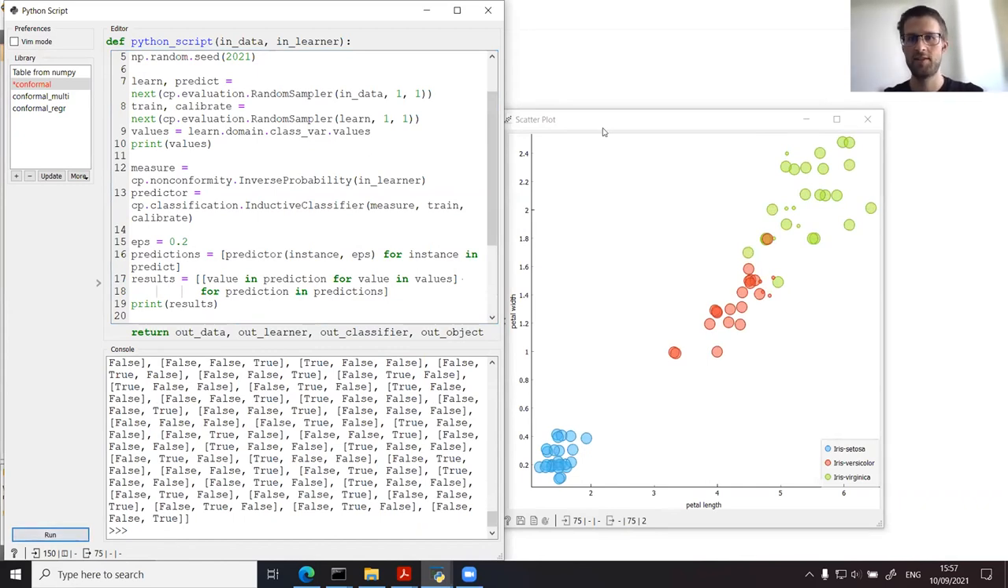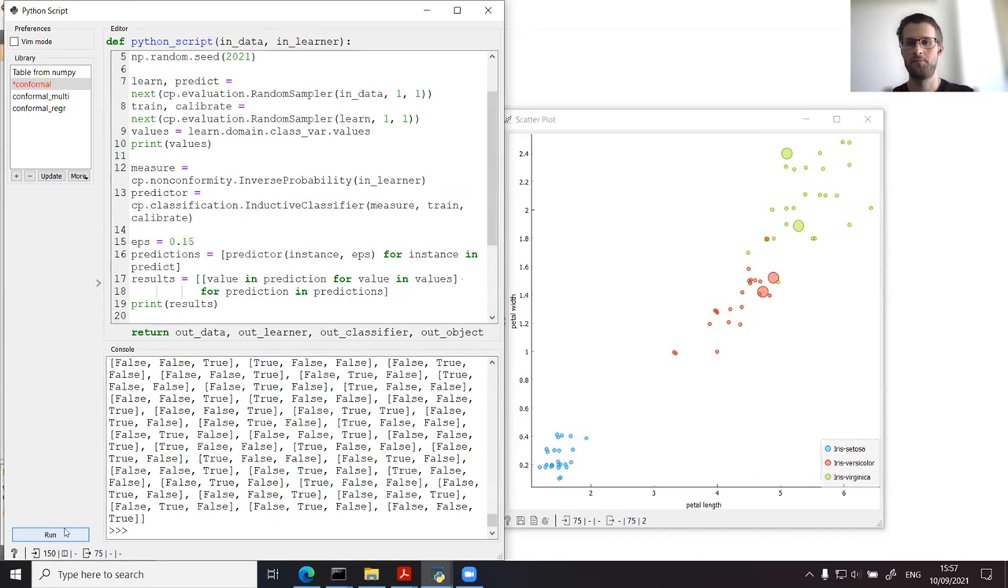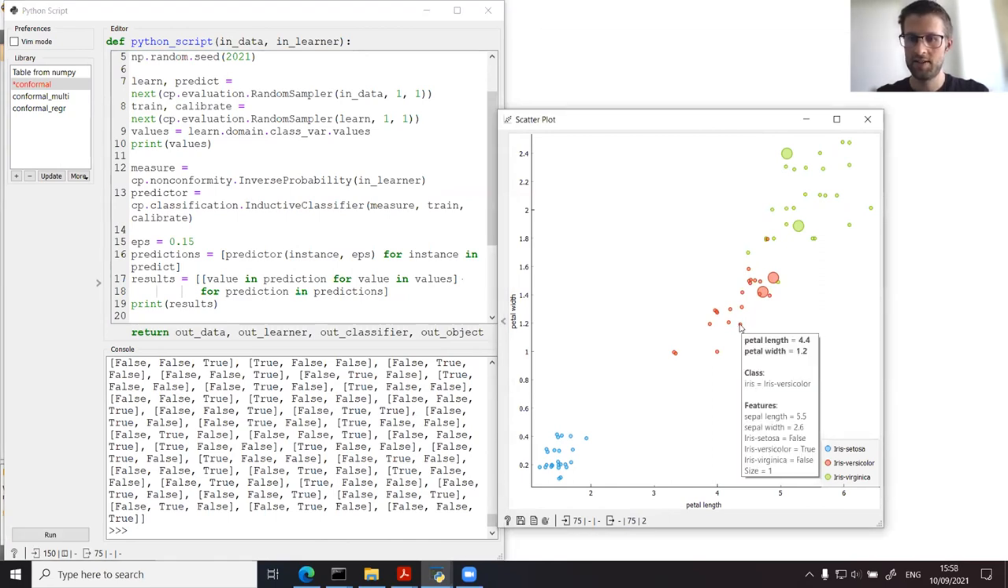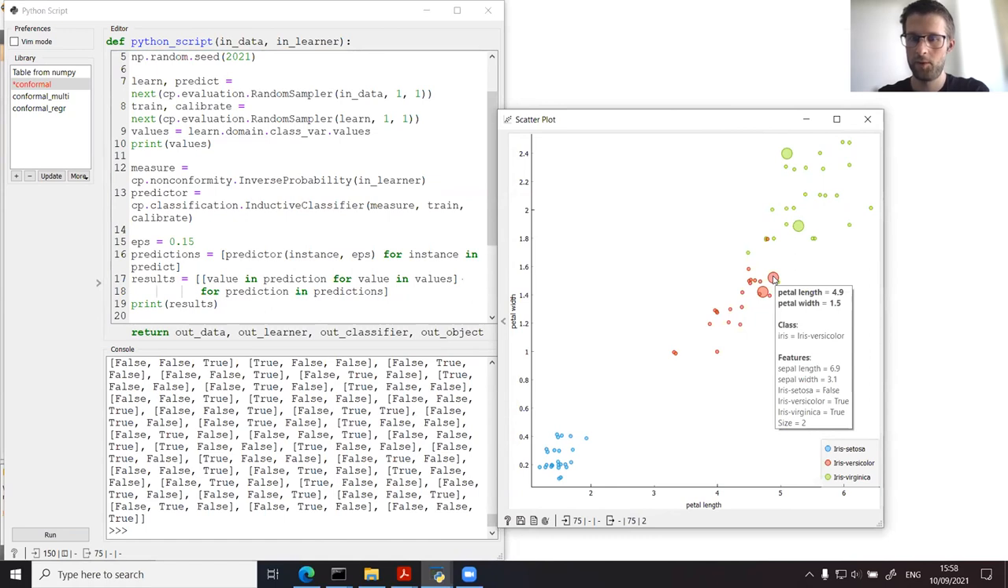Something unexpected happens. The sizes are relative to each other. So at this level, I'm starting to get empty sets. I think it's better if I stop here. When these small predictions, let's investigate one. This one is a prediction of a single set. If I look at this one, here we have two.